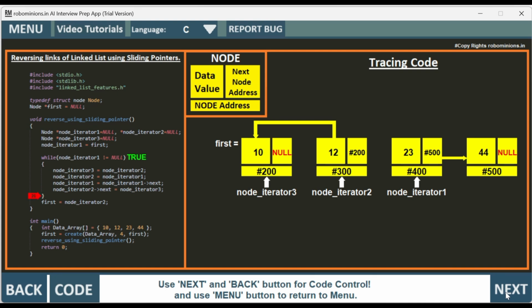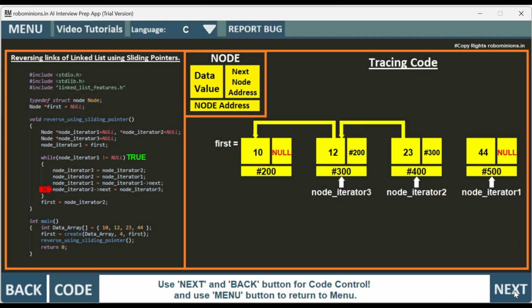Now again we check node iterator 1 not equal to NULL, true. Node iterator 3 is equal to node iterator 2, and now we can see node iterator 2 equal to node iterator 1. So it has moved to this node, and node iterator 1 is moved to the next node, node iterator 1 next, and node iterator 2 next is reversed. You can see here hash 300 has been assigned as the next node address of node iterator 2. So the link is reversed now.